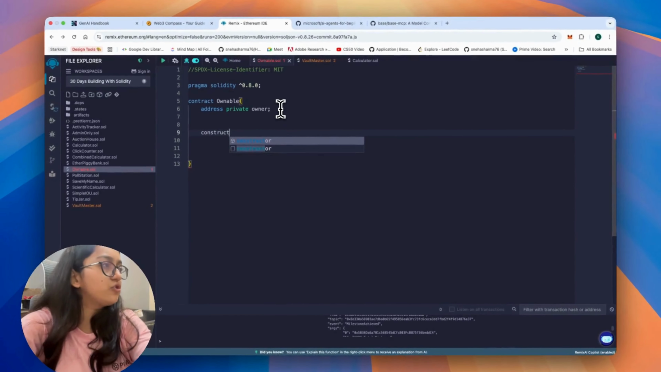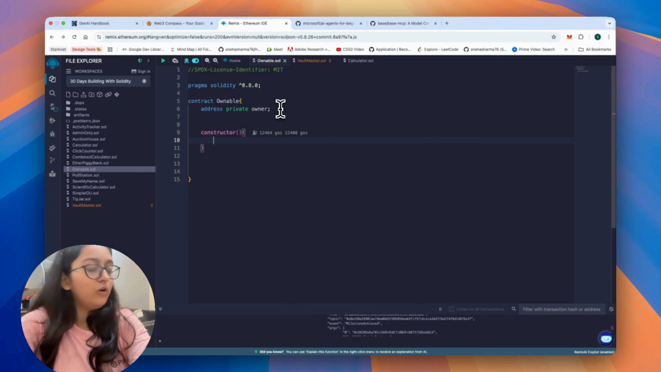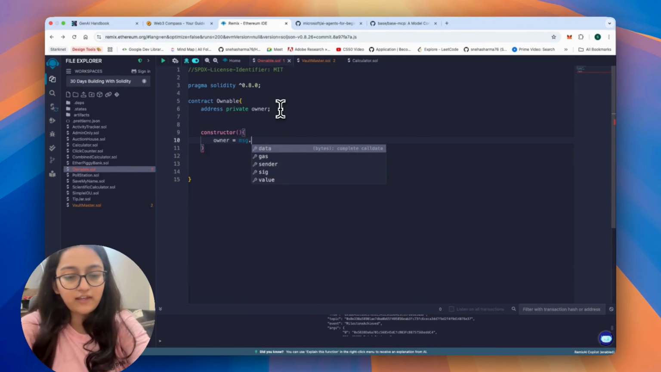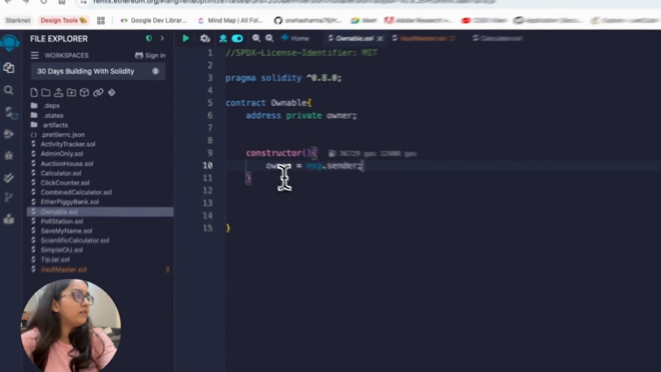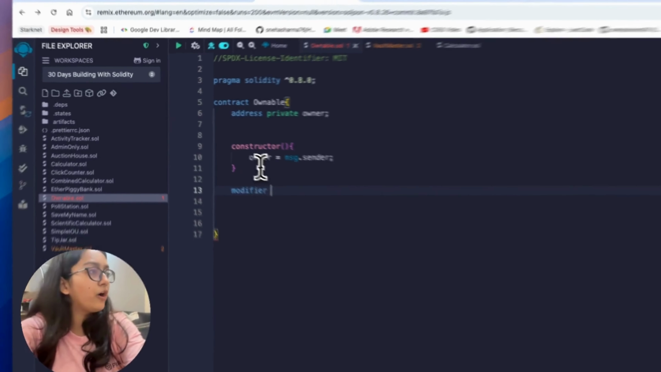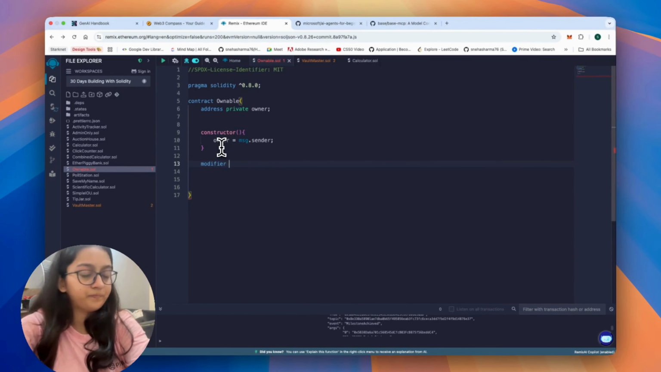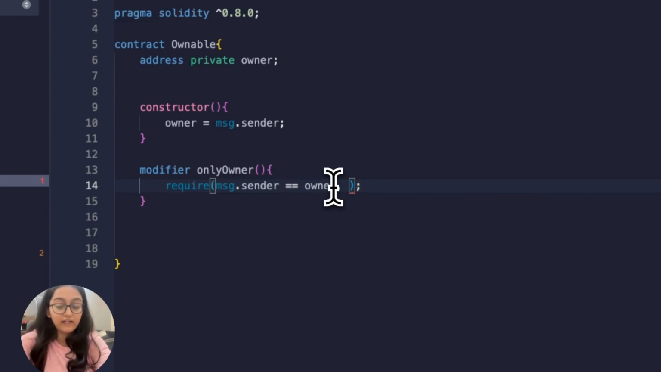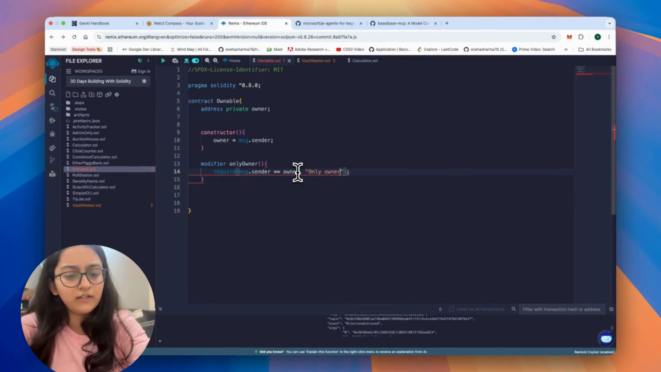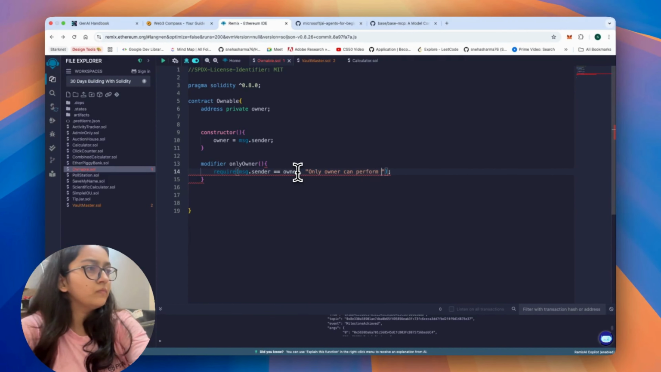So we'll say constructor, owner equals msg.sender. This is what we've done everywhere previously, wherever we have used an owner section. Then we say, hey, modifier onlyOwner, and we say, okay, great. So we say require msg.sender equals owner. If this is there, great. Otherwise, we say only owner can perform this action. Okay, so this is pretty simple. This is what we want to write.